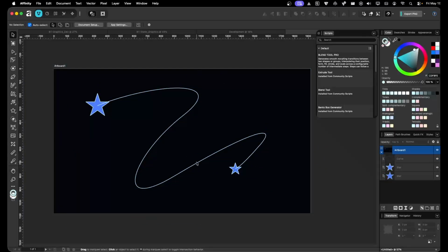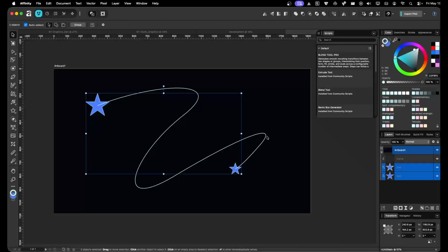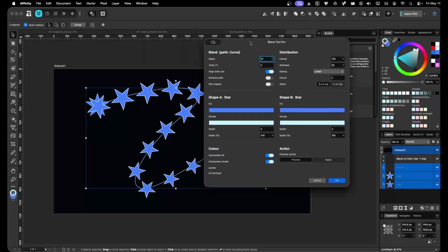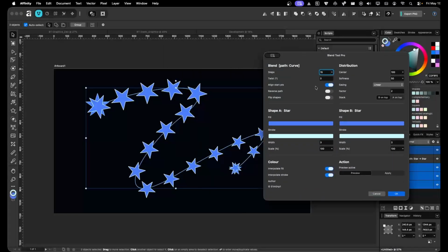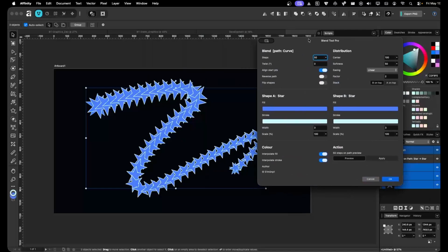So the order of selection does matter. I'm going to click this one, and then my curve. And then when I click on the Blend Tool Pro, it'll blend the stars along the curve, which is pretty cool. Now, I want a lot more stars here, so let's up this to like 50 or something and see what that looks like. There we go, kind of nice.